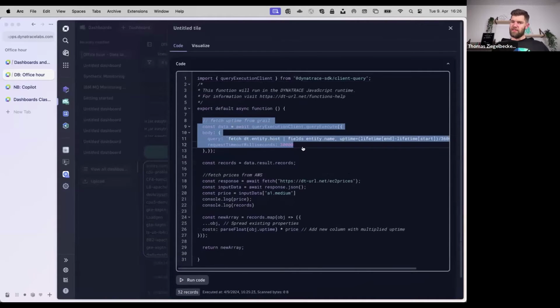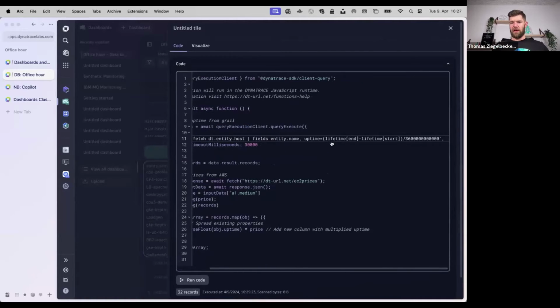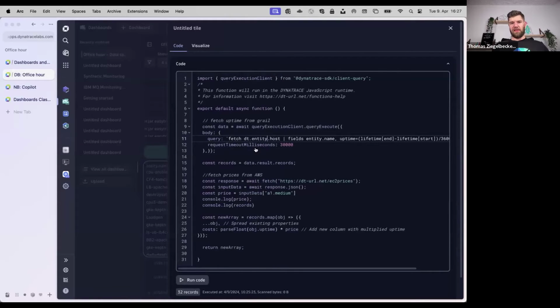And you see, it's actually not a lot that I did here. It was really as simple as using the SDKs, then two lines in essence, to actually fetch the data from Grail. You could, of course, first start off in notebooks or dashboards to actually construct a query. No need to do this in here and fiddle around. And then at the end, you just copy paste it. In that case, we fetched the host data from hosts, as I said, and we calculated the uptime based on the lifetime values. And this way we got the uptime.